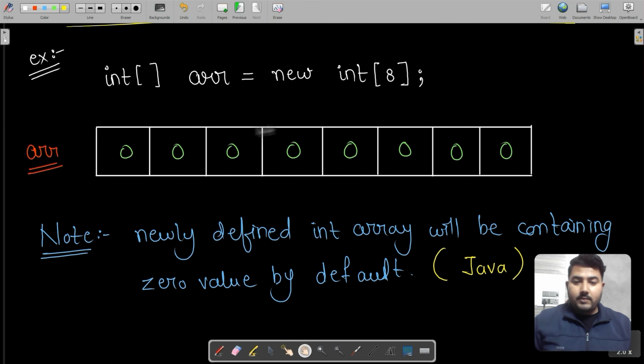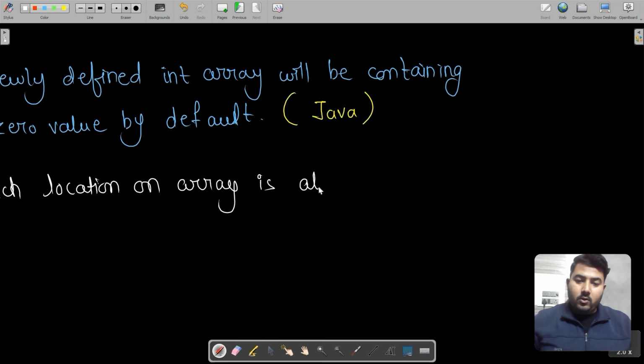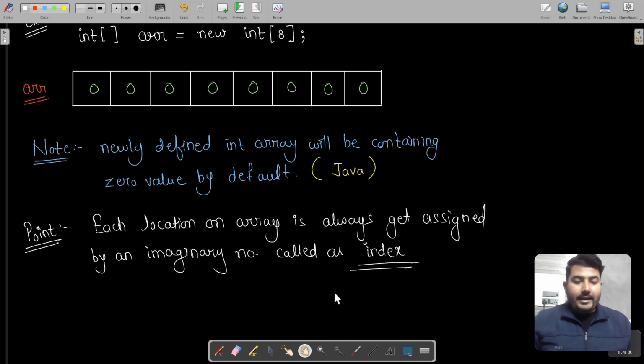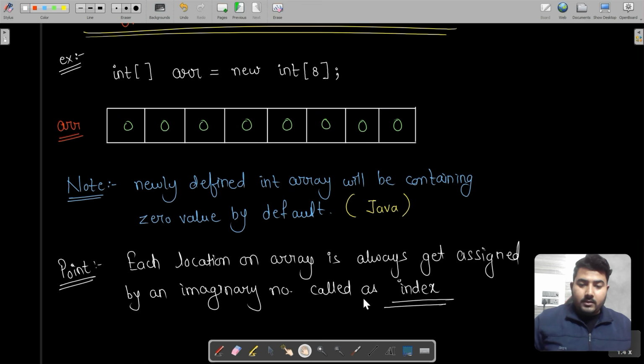So by this line, we have created this array. One very important point here is that each location on an array always has an imaginary number. So indexing is also another concept which is present in array. That means every location here that we can see has an imaginary number assigned to it. And it always starts from zero. Very, very important point to note. It always starts from zero and keeps going in the forward direction one by one.